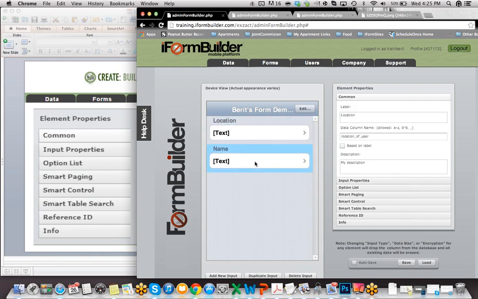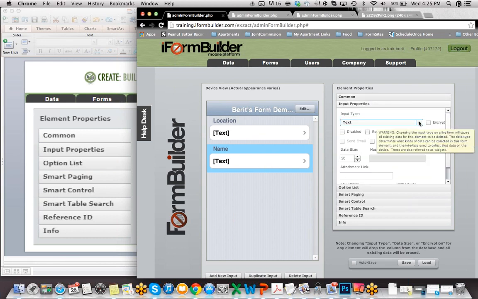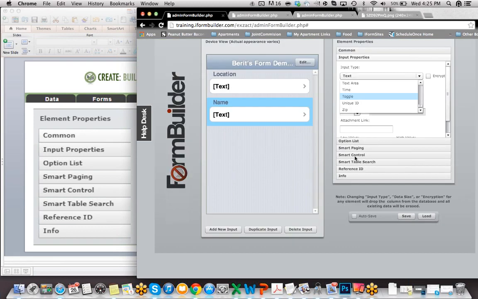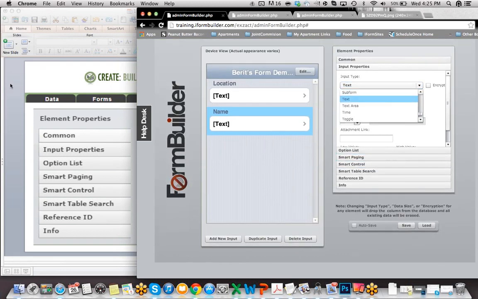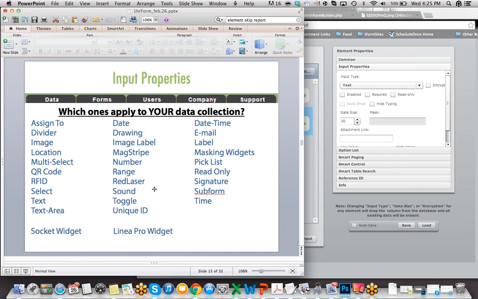All right, so now we have our form and we have nothing in there. So the first thing we're going to do is add a new input. Now, if you are on your computer right now and you want to follow along, of course, feel free to do so. And if you have questions, of course, feel free to ask.